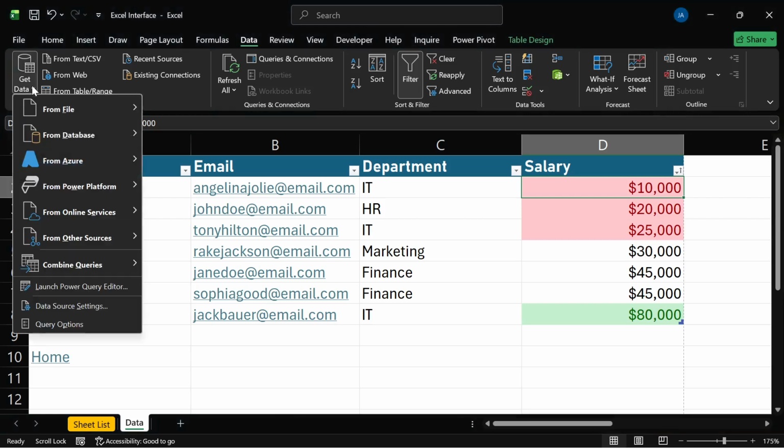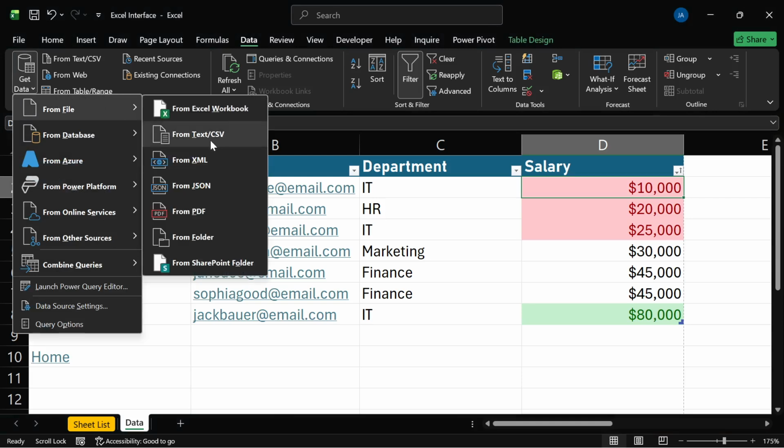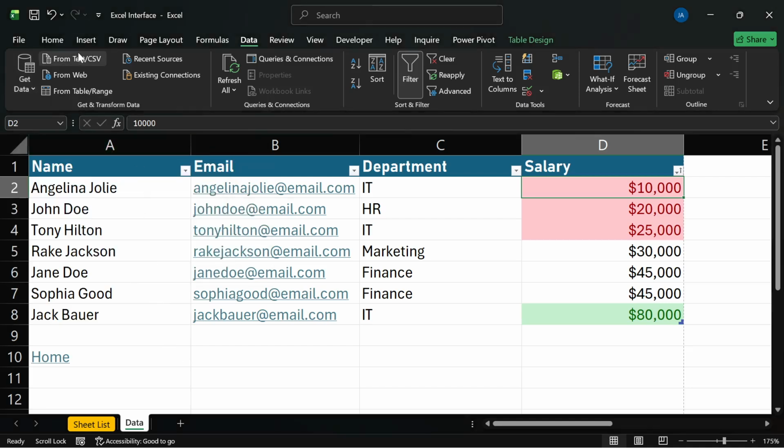get data will always work for you. For Power Query, we're good to go. This as well gets you into Power Query because you can see it says get and transform data. So yeah, this is how we connect data sources.